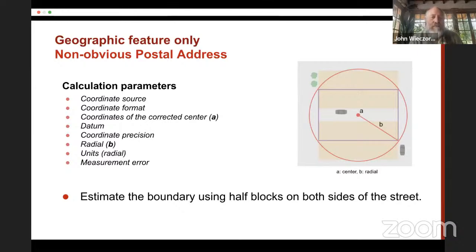Here it's similar, but we don't know where on the block it was. So what we need to do is define the places that it might be. It could be either side of the street, and it could be anywhere within the block up to halfway across the other block.